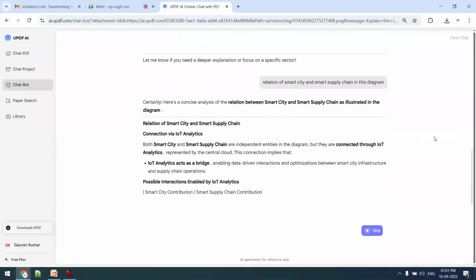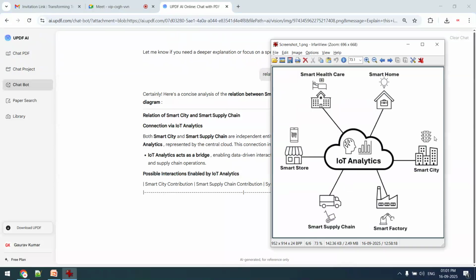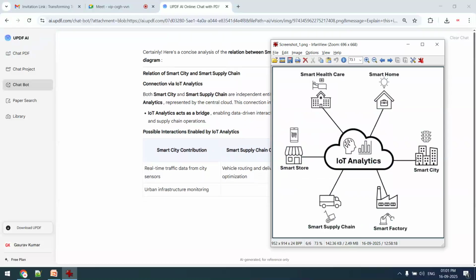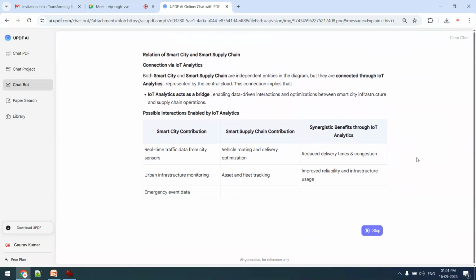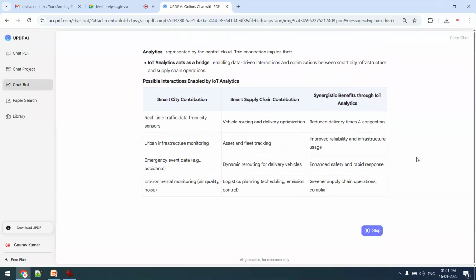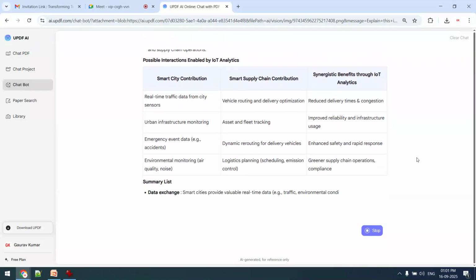If I want to create a complete book only on this diagram, that is possible. 200 pages, 300 pages can be written only on this diagram with AI. Without AI, you can imagine how much time it will take. But with AI, we can perform anything.